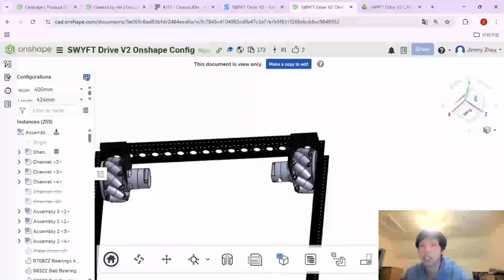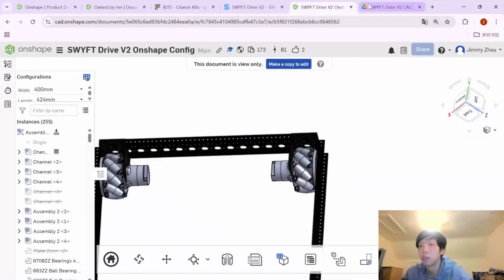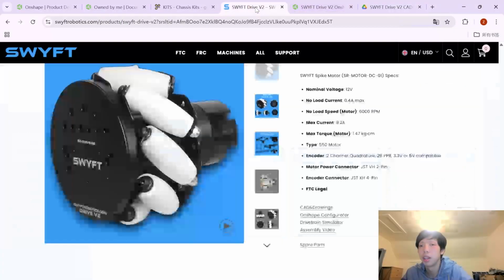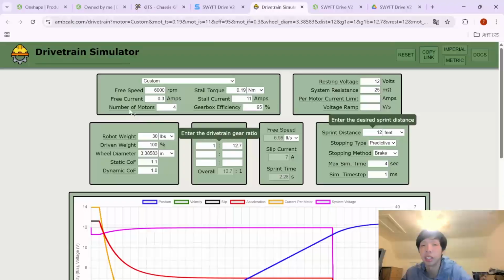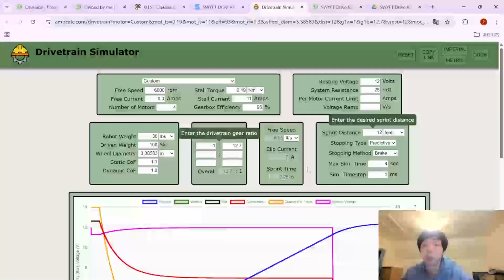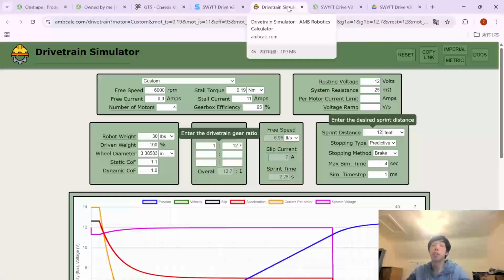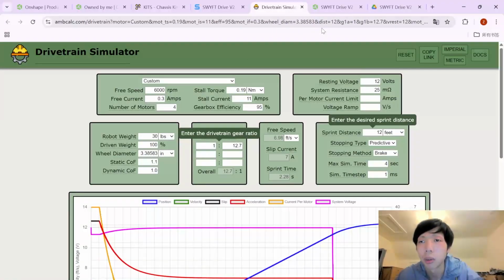Then the drivetrain simulator basically simulates how well this drivetrain is going to perform. But we'll keep this for later. So let's start designing.